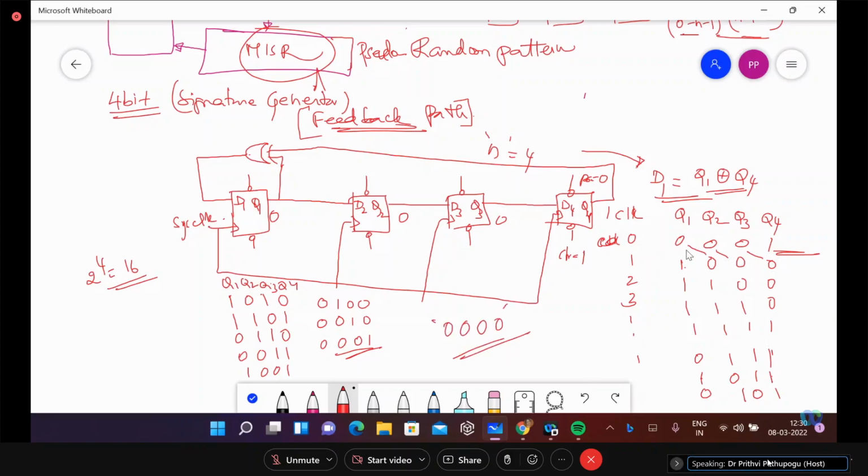Okay. And if you check the patterns, the signatures you are getting, there is no specific order. That's why we call it a pseudo-random pattern. The signatures generated are pseudo in nature, so a pseudo-random pattern, and the operation is based on linear shifting taking the feedback. So this is named the linear feedback shift register.